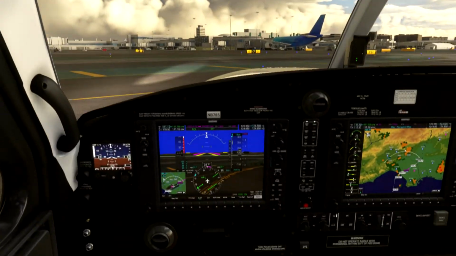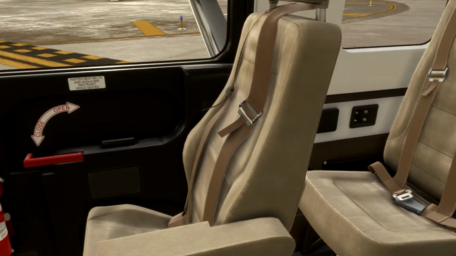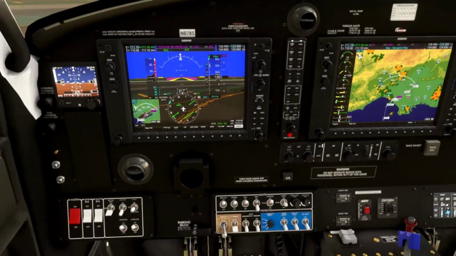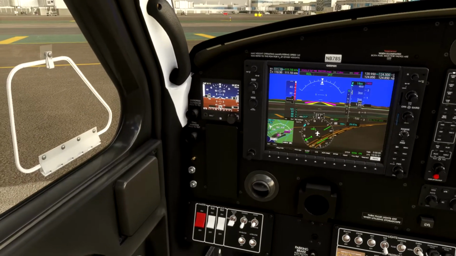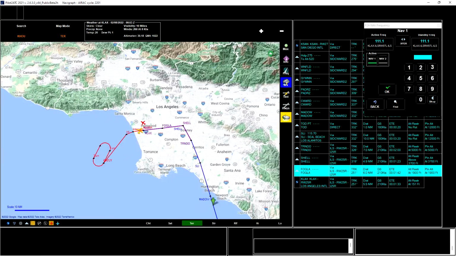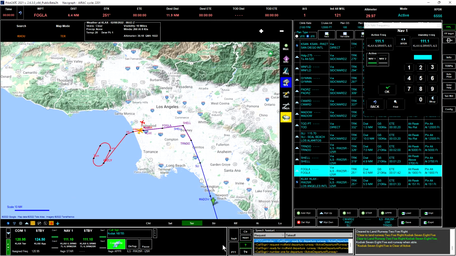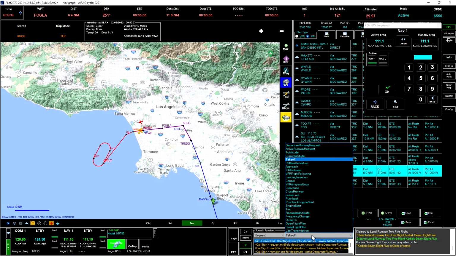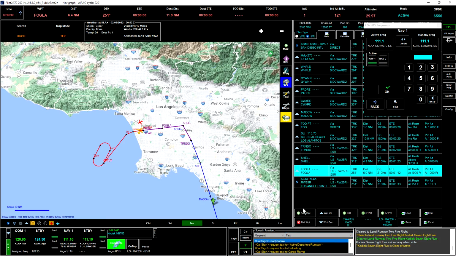Okay, we're going to stop right here and pull up ATC or Pilot2ATC again, and we're still on the tower frequency. We want to land. We want to park in general aviation.